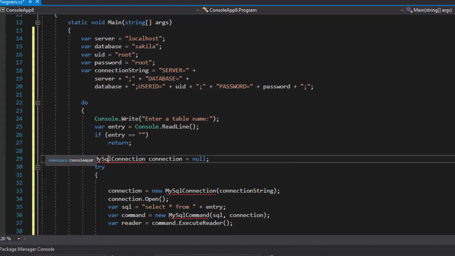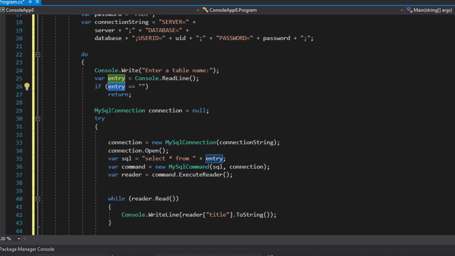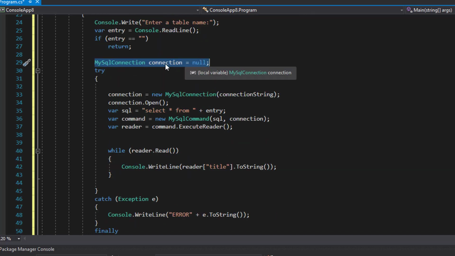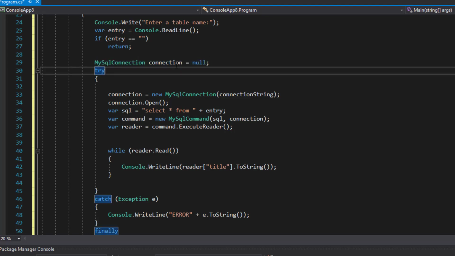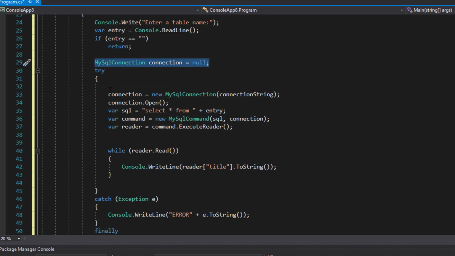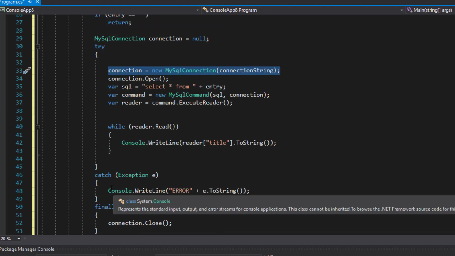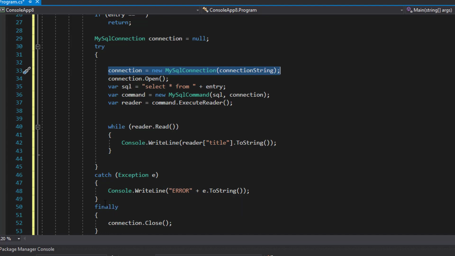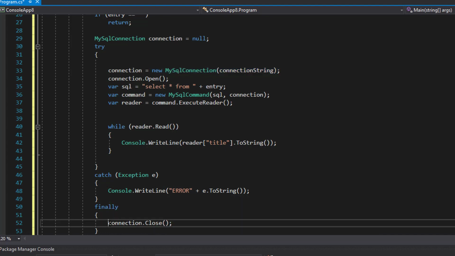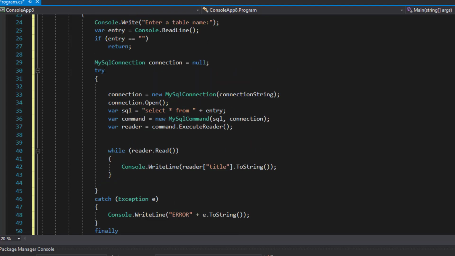Let me fix a namespace issue. Okay. So assuming we did not get a blank entry, the next thing we're going to do is instantiate a connection and execute a SQL statement, and actually build a SQL statement and then execute it. So this is the connection variable, and then we go into this try catch, in case something goes wrong. We're just going to report it down here in the exception handler, and then no matter what happens, we're always going to close the connection. So we're opening a connection, executing a SQL statement, showing the results, and closing it every time we get an entry.